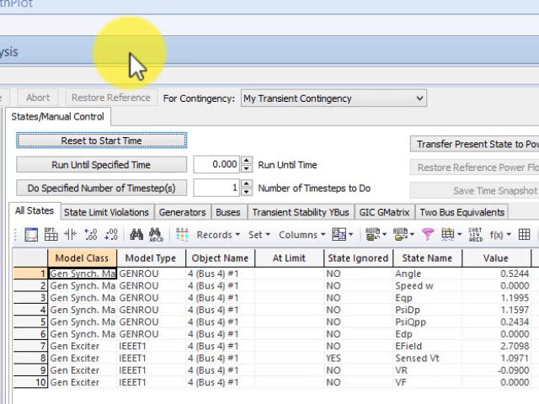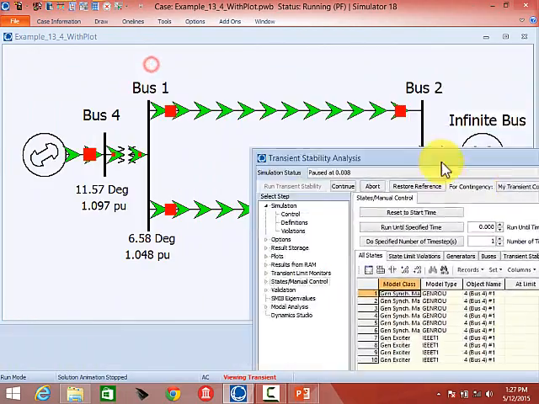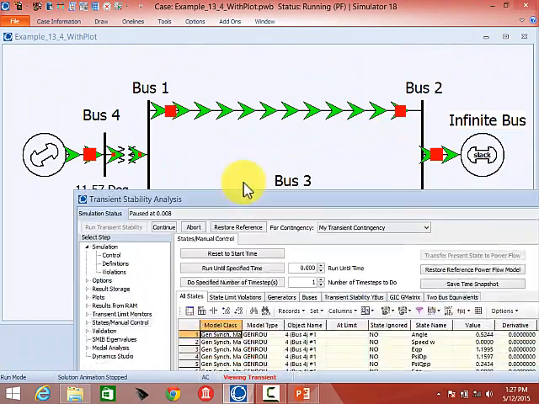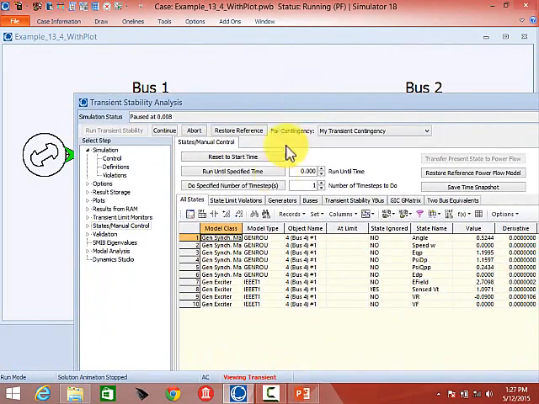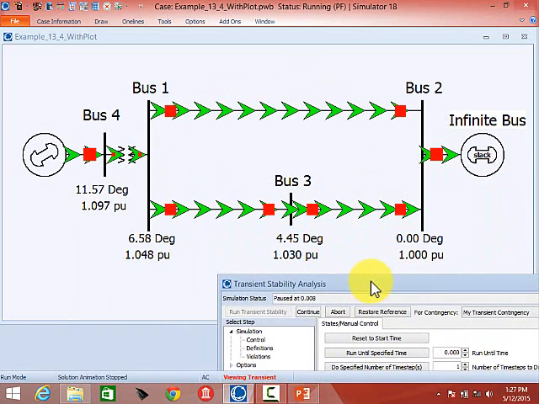So let's say I want to do a specified number of time steps. Just click on that. By default, it's 1. That moves the case forward 1 time step. As it does that, the option we've set is actually transferring all this data over to the power flow side. So you can see on the one-line diagram what the system looks like at time 0.008 seconds.